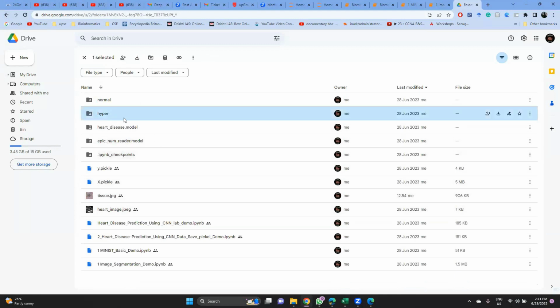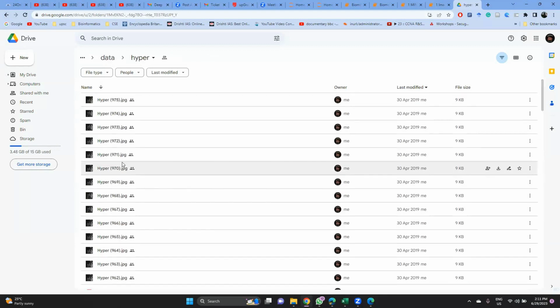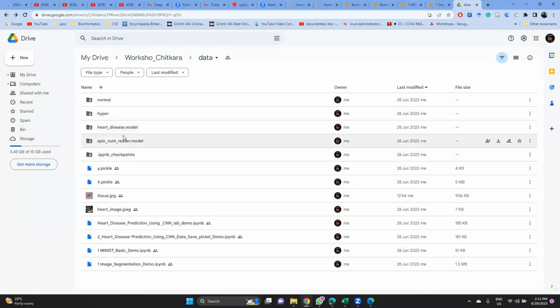Then this is a folder that contains the images which contain the positive results. And then there is one model available over here. These are the models that we have built up, but later on we will build other models also which will predict that particular disease. And then these are the sheets through which I will be dictating how the things will work.